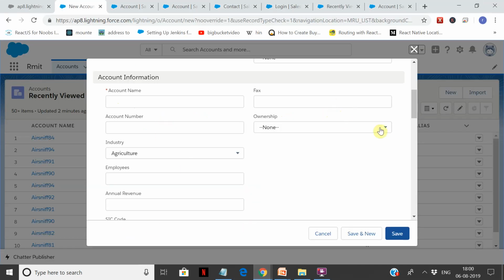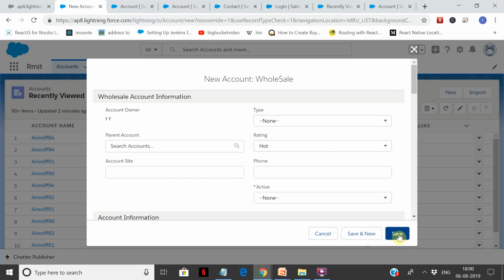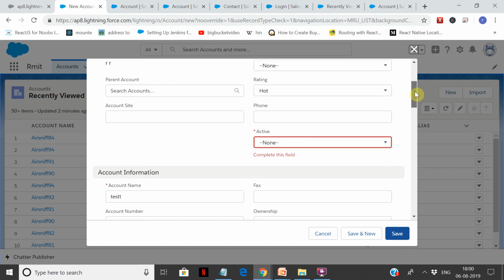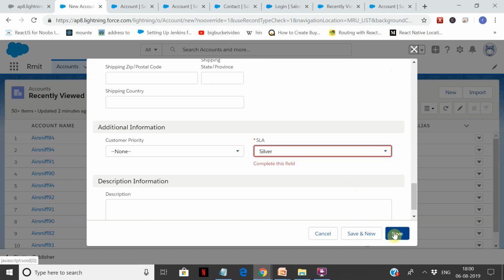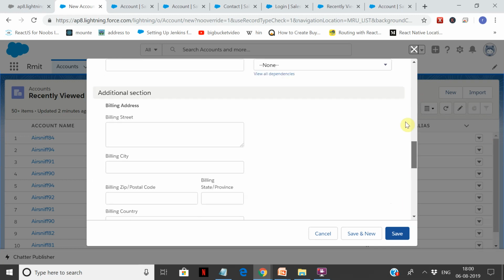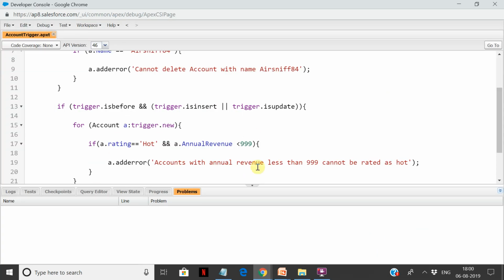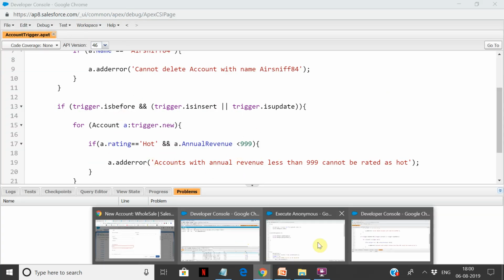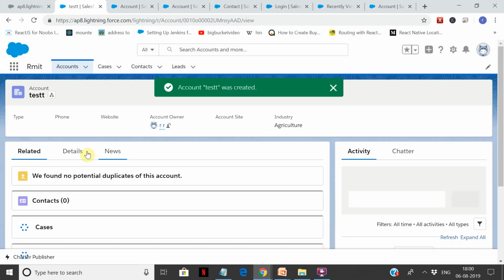So let's now create an account and see. Let's say its revenue is 23. I give a rating of hot, should not take it. Okay, so there are some couple of other fields. So it's going to say there are some errors in the page. Annual revenue of account should exceed 999 for the following. So whatever we have specified over here has come over here in the new mode. So let us satisfy that condition and proceed. So let's do that, save.